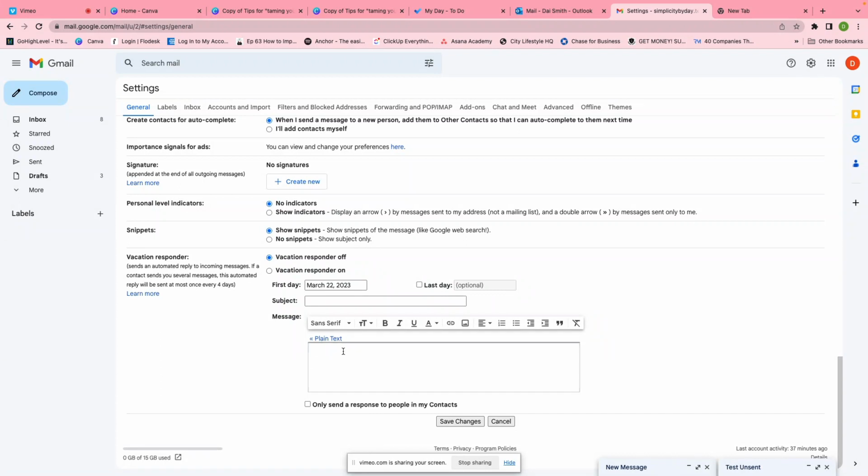You're going to put in whatever you like, a link to book a call, how fast you respond, and then you'll save changes. And you want to make sure that the vacation responder is on and that it's sending from the day that you set it up with no last day, right? Because you want to make sure that it goes continuously. You can even put a subject to say, thank you for sending me an email.